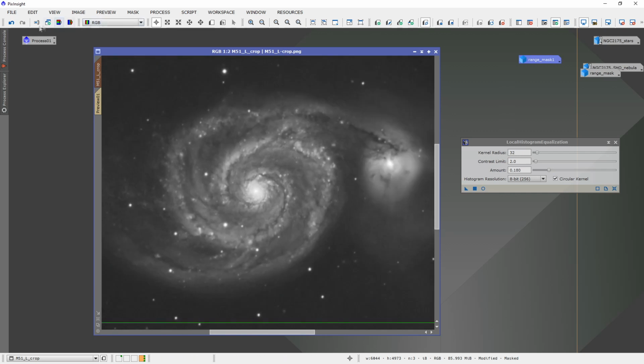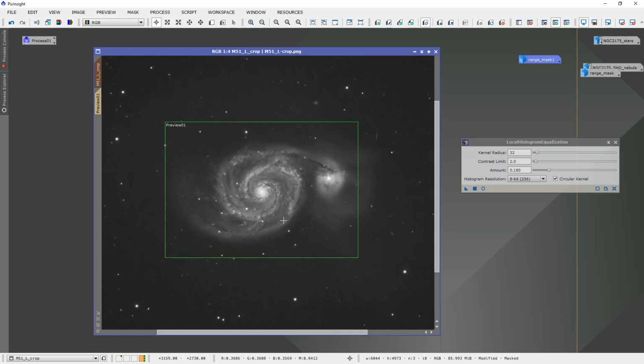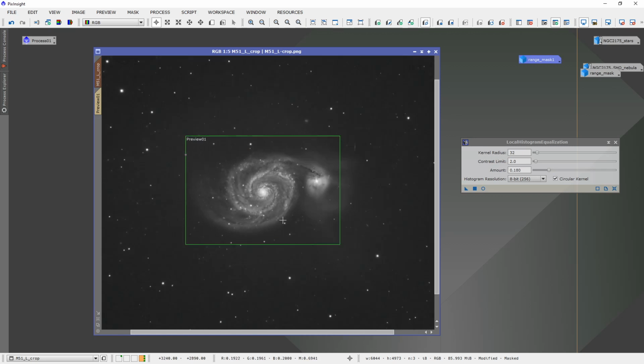Now, let's zoom in here. I'm gonna undo both. Here's the original that we had. Here's the final. Original, final. I think it's an improvement. I mean, I think it really brings out some of the important details in this galaxy. So that is pretty much it.